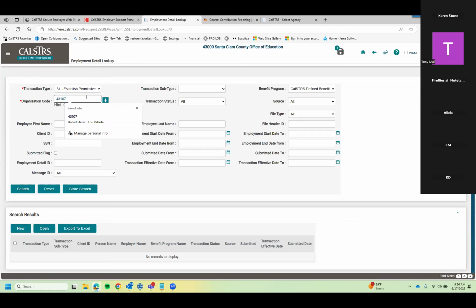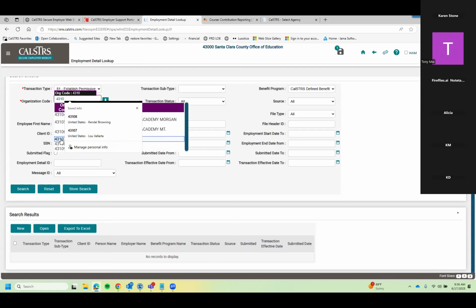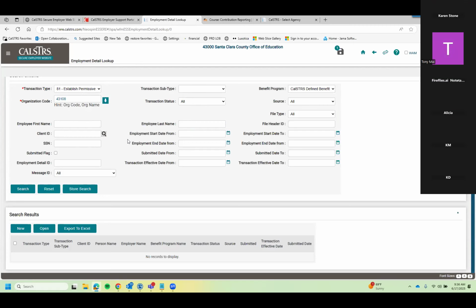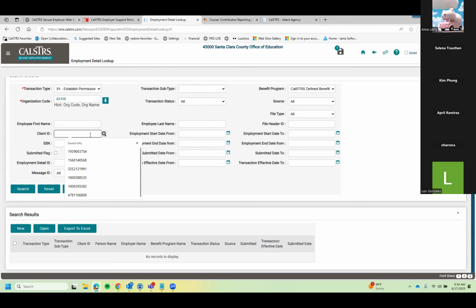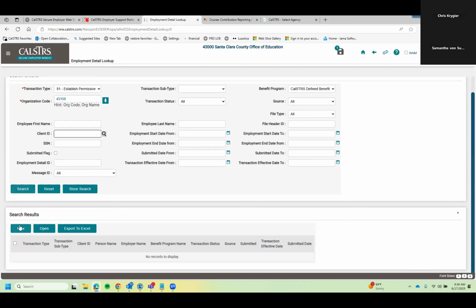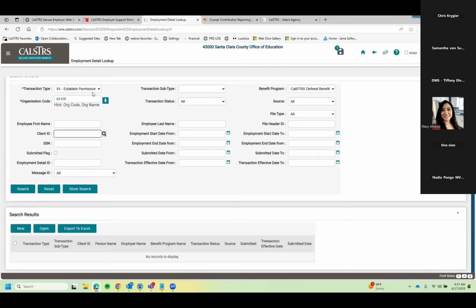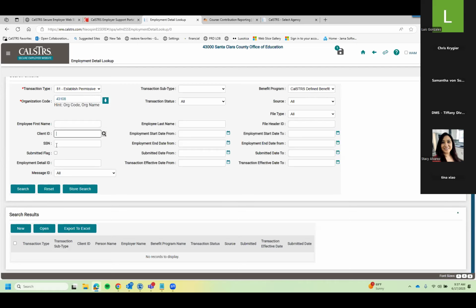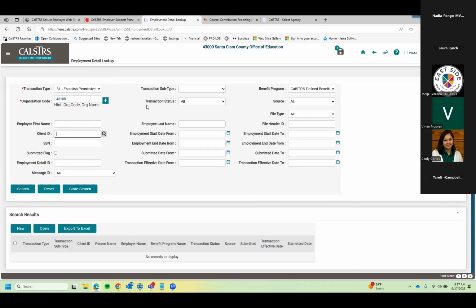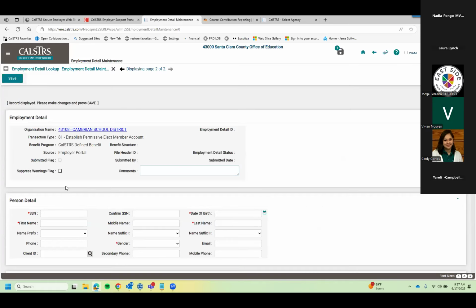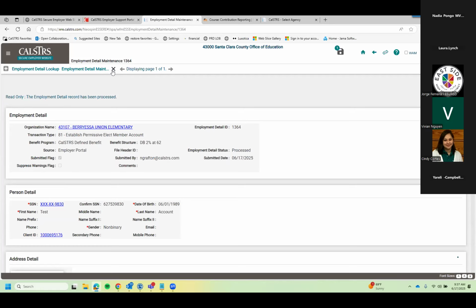Let's say it's a different district. So it's going to be this one. I believe here I will have to put the client ID. So if I click new, once again, it has the benefit program transaction type and then the org code. Okay, that's what you need to put here. But if I click no, I think it's going to ask me. Oh, it didn't. It did not ask me for that.